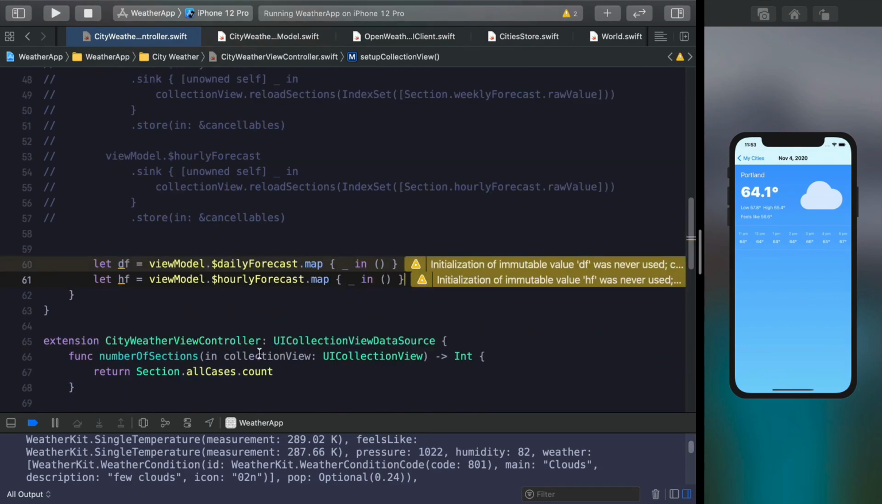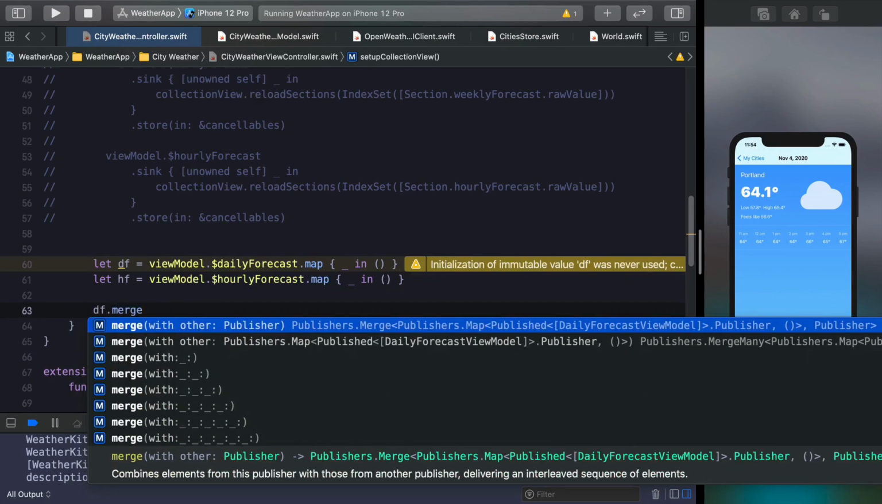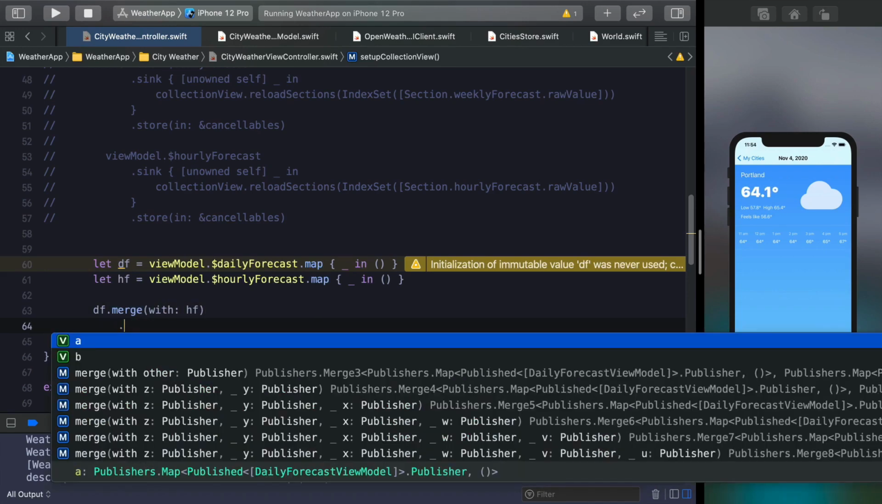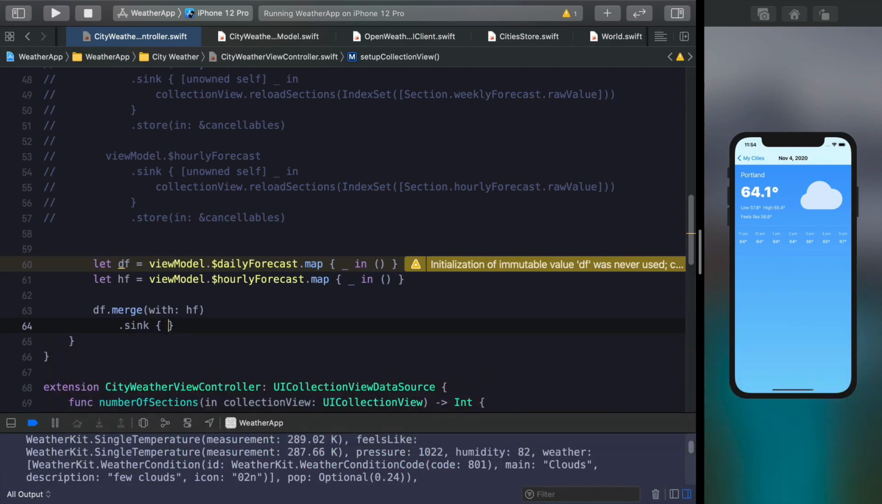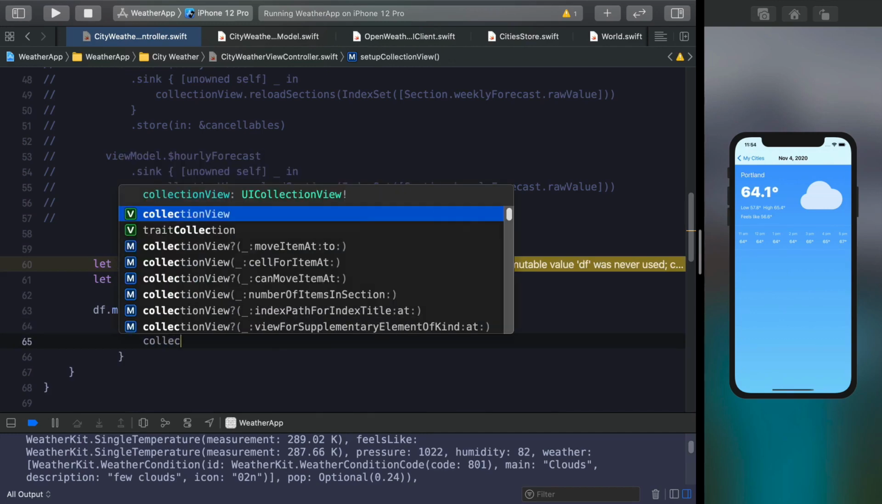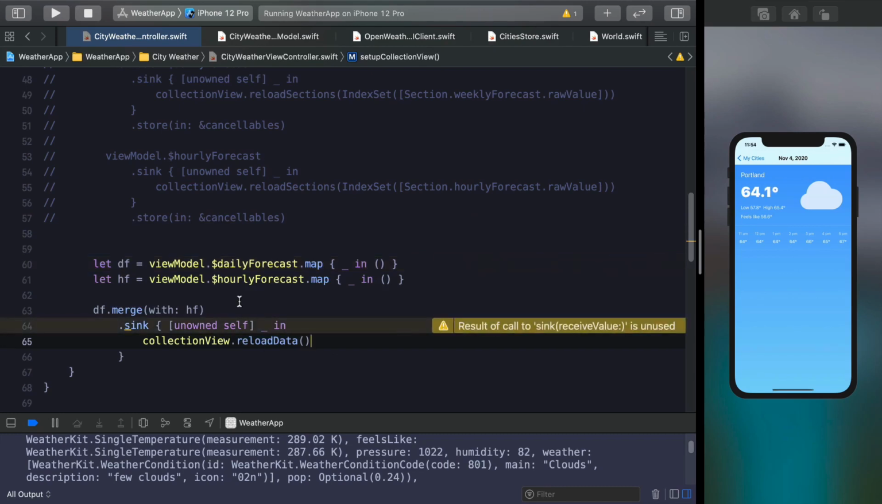So now I've got two publishers that look exactly the same. So I could say df.merge with HF, and when either of those change, we could sync, ignore the value, and then say, let's do unowned self, collectionView.reloadData. Now, we still have the same problem that we're observing these publishers. They're going to fire before the underlying properties have changed. But we've now sort of combined those two into one.